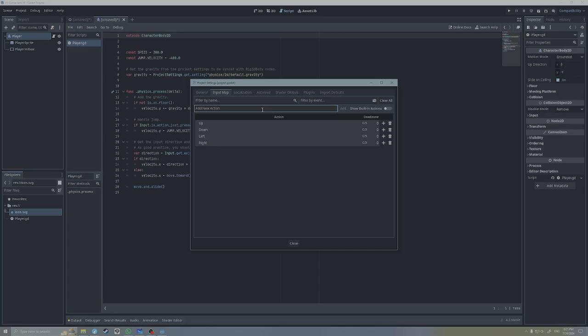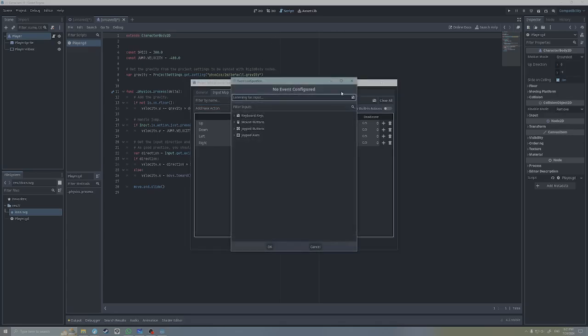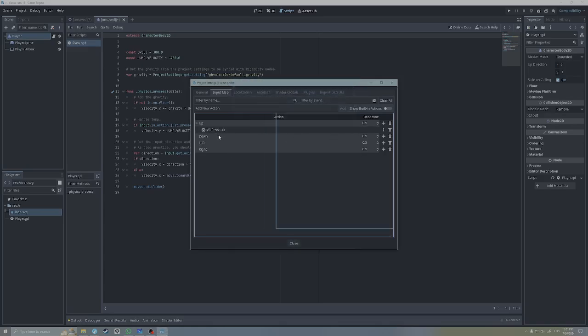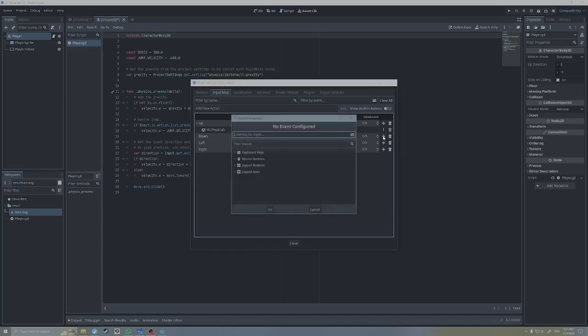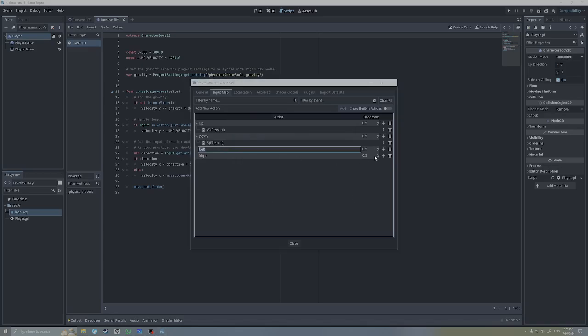So, let's see. So this one would then be listen for input. So let's do W. And this is S. This is A. This is D. And let's do, I guess, jump. Jump will be space.